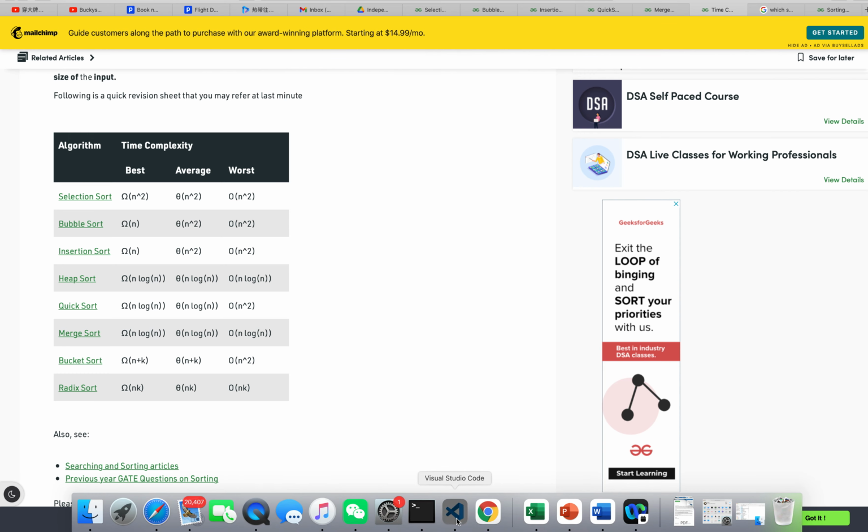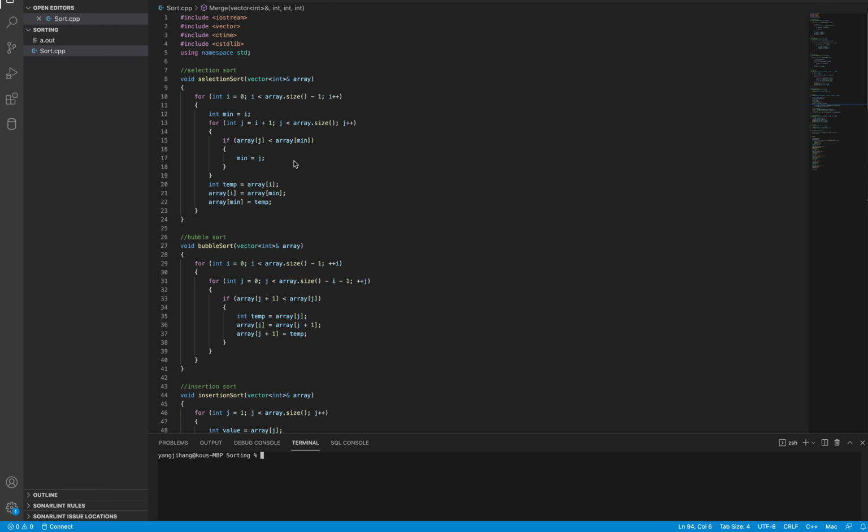Okay, right now selection sort. Let's see my code. Let's just go one by one. First one, iostream, because I have input and output. And vector, which is a dynamic array that can resize itself automatically when an element is inserted or deleted, something like dynamic memory array.